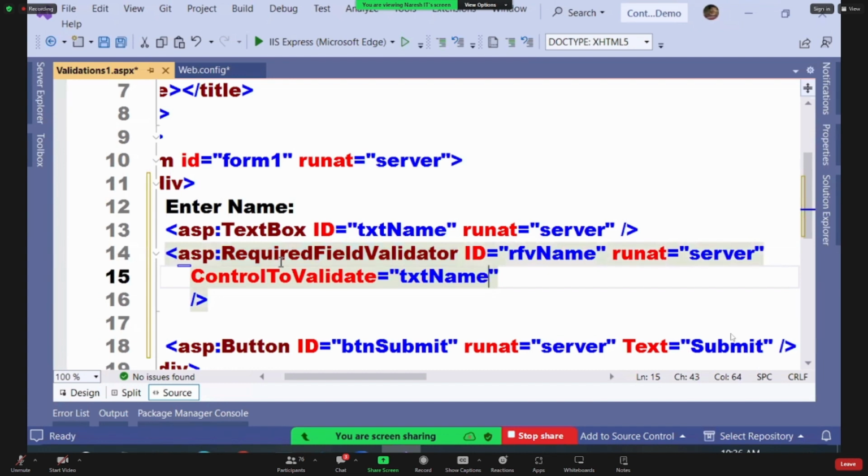Are you clear? 10 text boxes are there. I want validation for all the 10. You are required to place 10 required field validators. One validation control can be bound only with one input control. Understand the terminology correctly. Input control means text box, drop down list, checkbox. All these are input controls, and these are validation controls. Is the terminology clear? Okay, fine. Next.